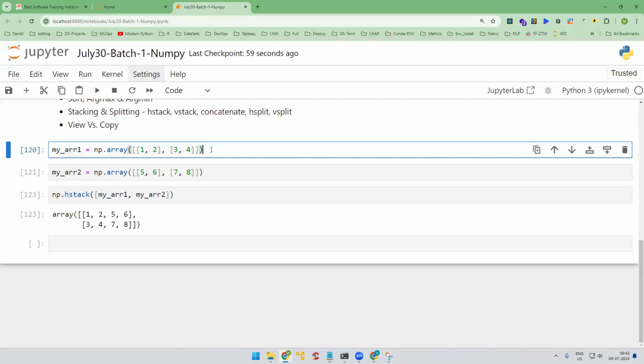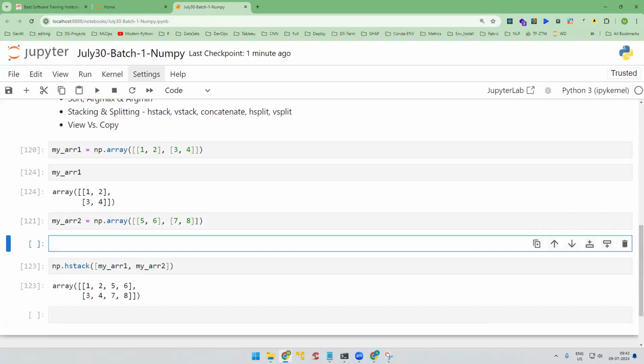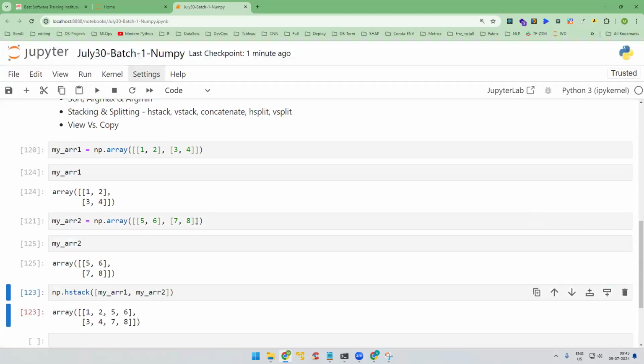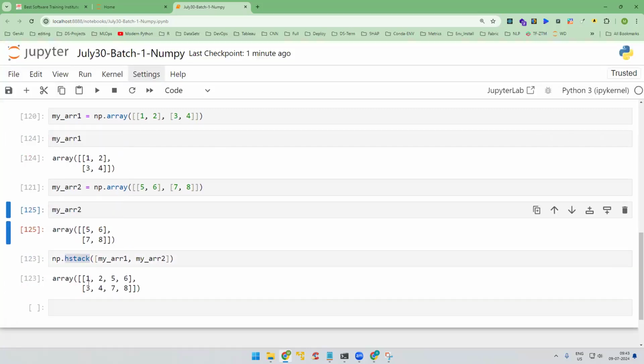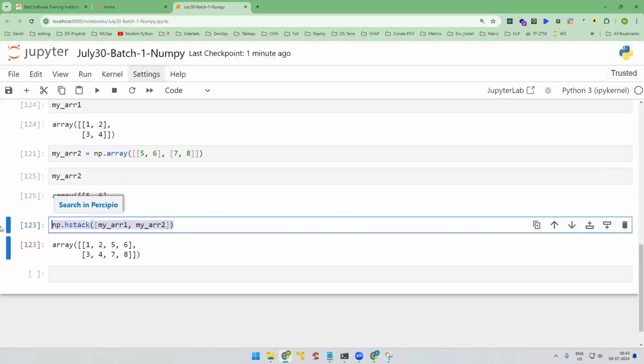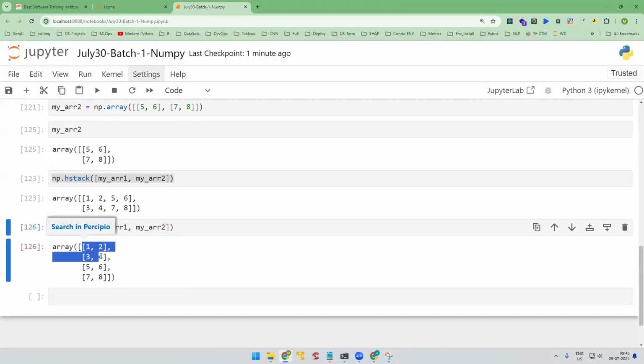Basically, if you print my array 1 and my array 2, see, we are placing a horizontal stack, meaning we are placing one next to another, right? 1, 2, 3, 4, 5, 6, 7, 8. Suppose I want one on top of another, we have something called vstack. 1, 2, 3, 4, and 5, 6, 7, 8. So basically, hstack and vstack are used to combine arrays into one. Now you can see that interestingly it is two-dimensional. Any questions on this?